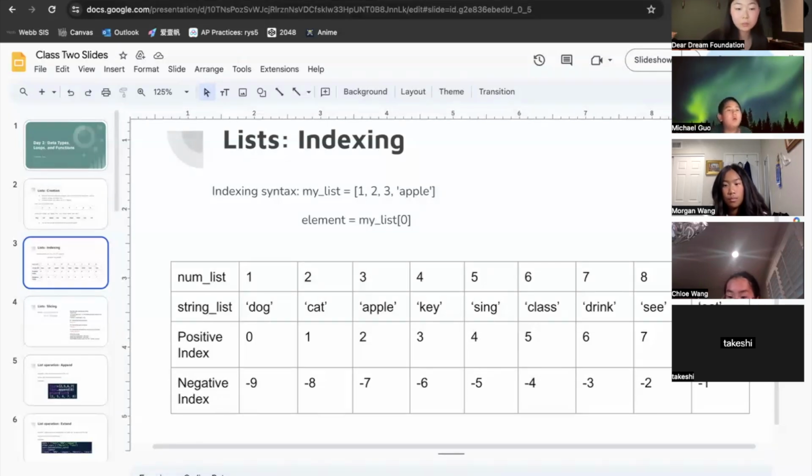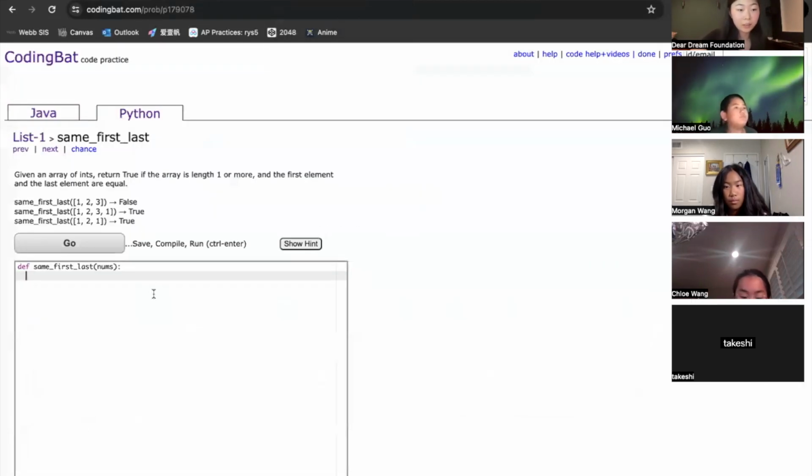Okay, so I got some responses in the chat of people who already finished the first one and also moved on to the second one. So we can start by looking at the first one. So the prompt is: given an array of integers, return true if the array is length 1 or more and the first element and the last element are equal. So there are two conditions that we have to satisfy.